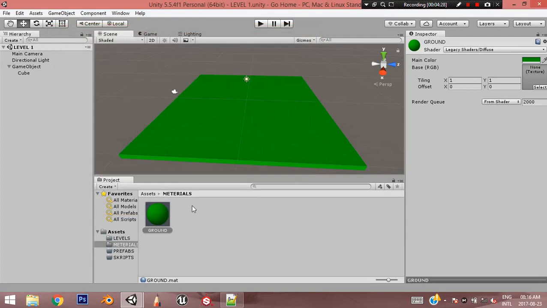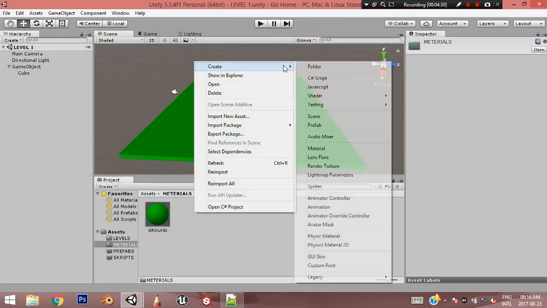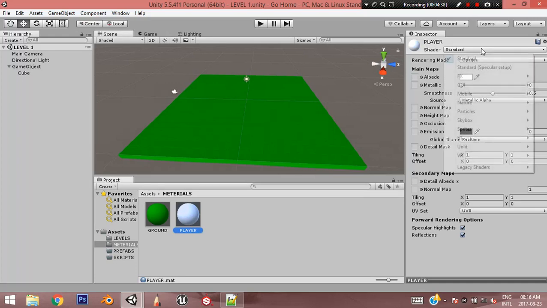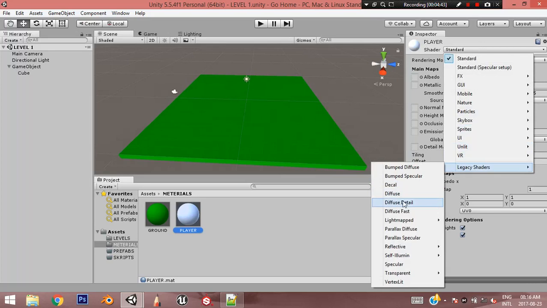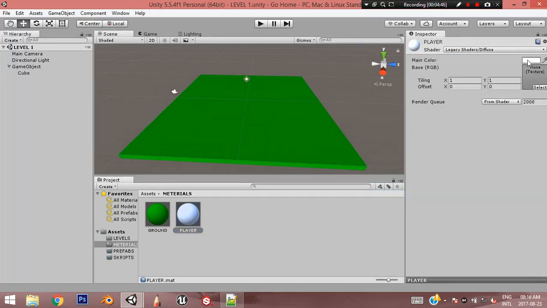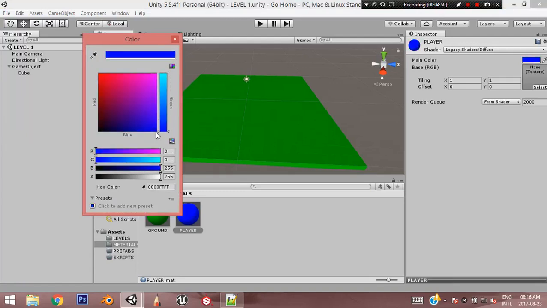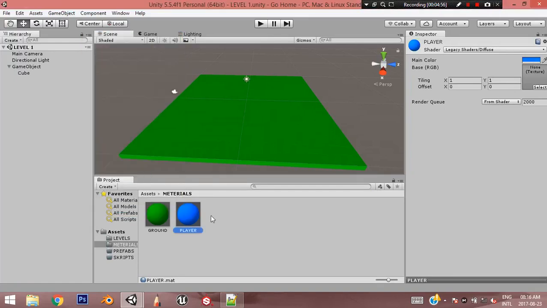Okay, the next material we're going to create is our player. And as you remember, we're also going to change this from standard to diffuse, and we made it blue. I'm not going to make it entirely dark blue, a little bit light into it. That's going to be our character.